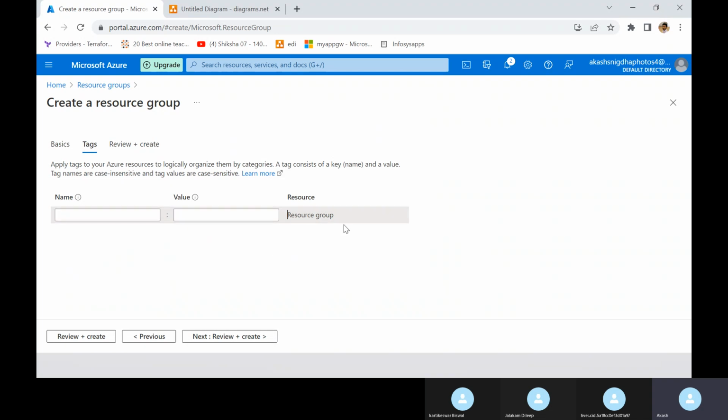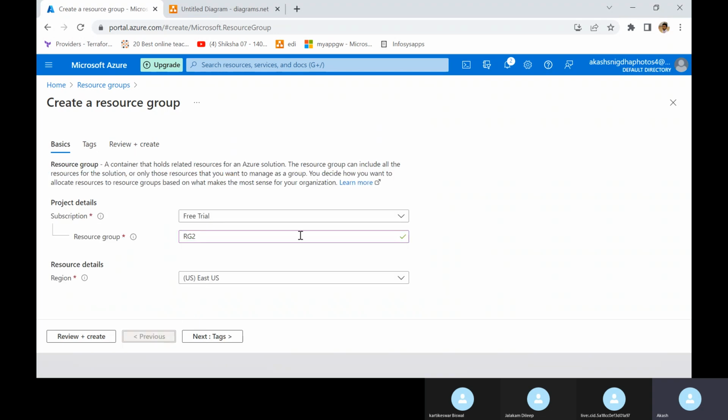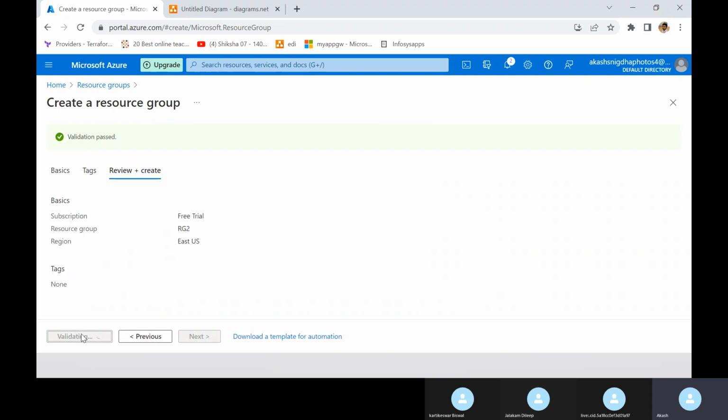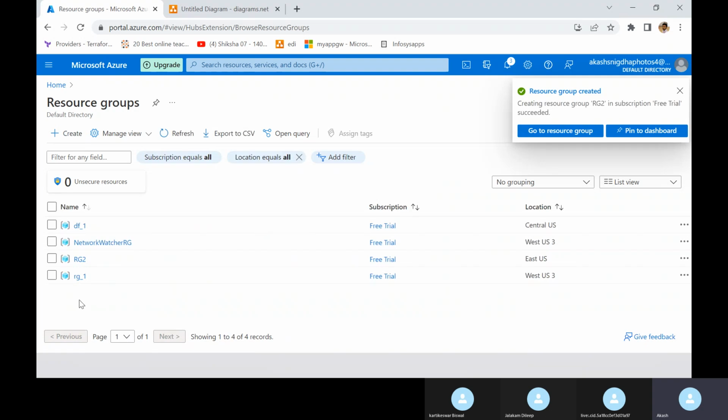Let's not confuse resource group with tags. We will cover tags later, so just skip this part. From here, just give a resource group name, and then give the region name. Then go to tags, review and create this particular resource group. It will validate, and once the validation passes, the resource group will be created.